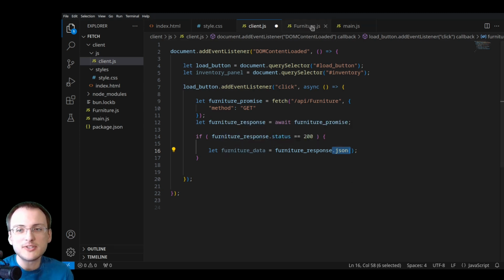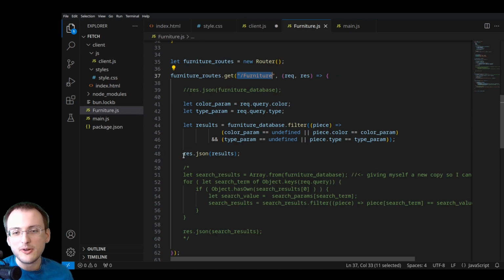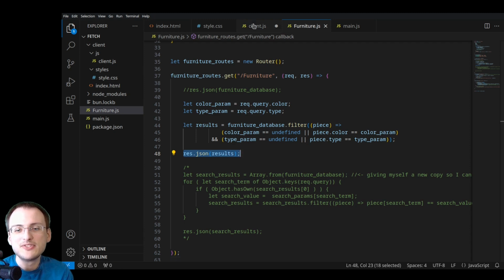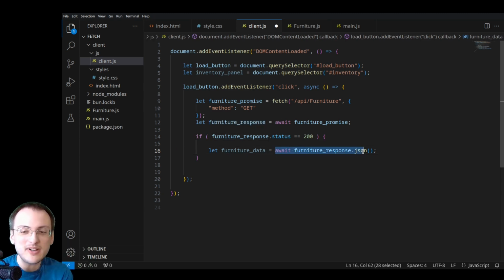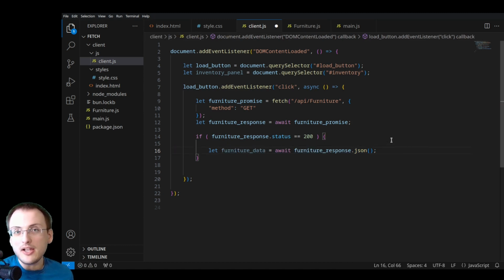So in our case, with our furniture endpoint, we were responding with JSON on our server. Accordingly, I am using JSON here on the client to read that back. Because this can take a while, this also returns a promise. So I'm going to await again to say, wait right here, parse the whole thing, give me this data. And now that I've got this data, I'm ready to start using it right in my code.